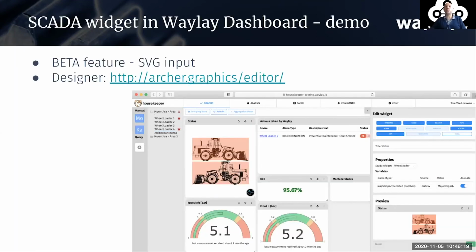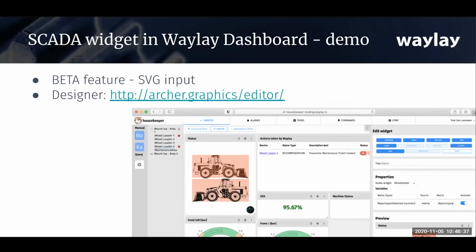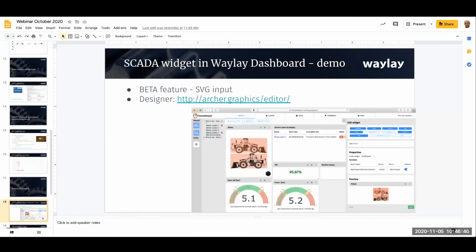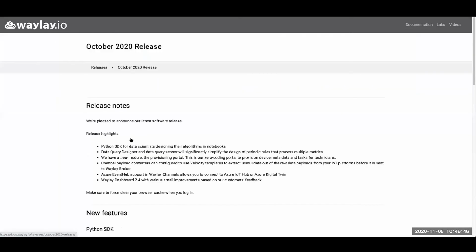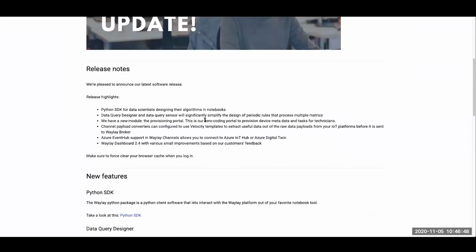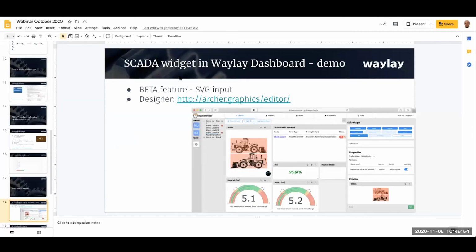Okay, let's have a quick look at some of the new Waylay dashboard features. We've introduced quite a number of features. The full list is listed in our release notes. As you know, these release notes are on our docs page. So if you go to the docs page and then release notes, you'll find a more elaborate list of release notes on this page. But I'm just going to highlight a few important new features that we have. One of them is what we call the SCADA widget. Let me show that to you.